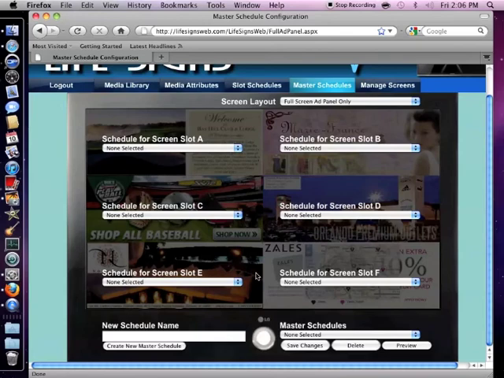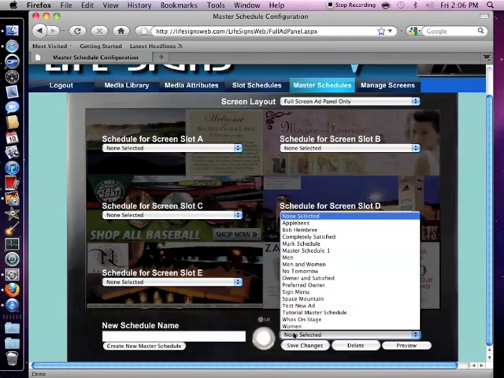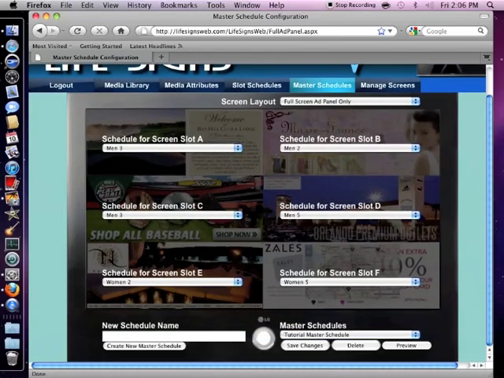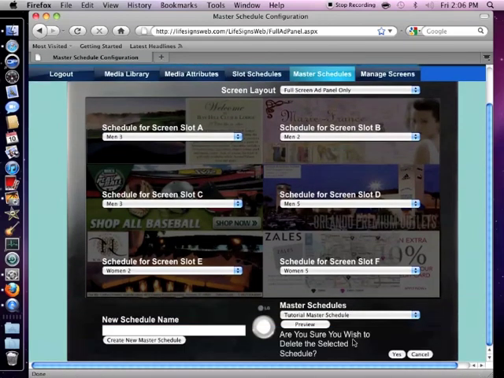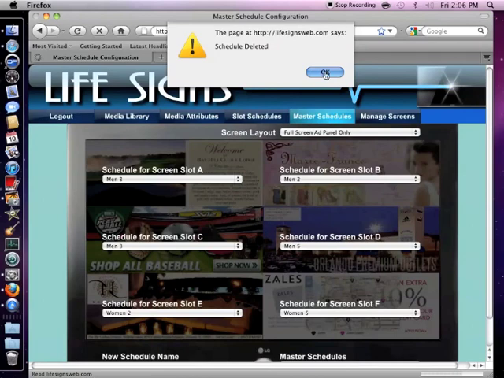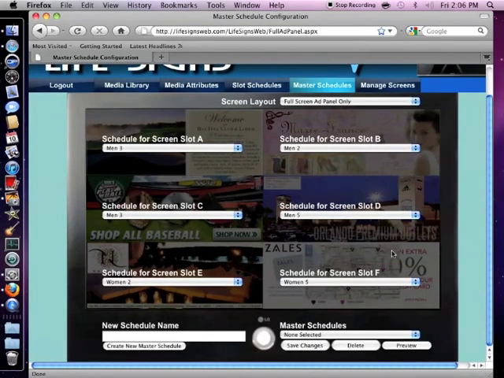And that's it. Again, if you want to delete a master schedule, select it, click on delete, and then you'll come down here and it asks, are you sure you want to delete it? And the answer is yes, and then it's gone. So that's it for master schedules.